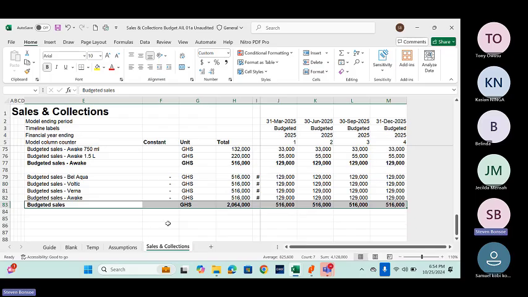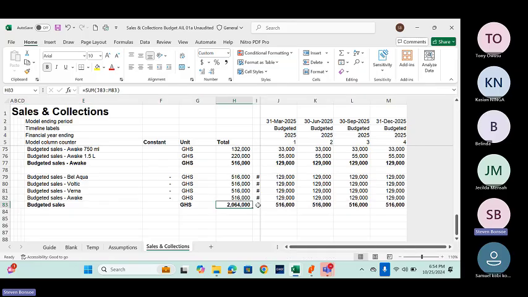So if you ask me, what is the total budgeted sales for Abramex Industries Limited for the entire year for 2025, I can boast of over 2 million Ghana cedis. 2 million Ghana cedis. And this is very impressive sales. And the units is in Ghana cedis.